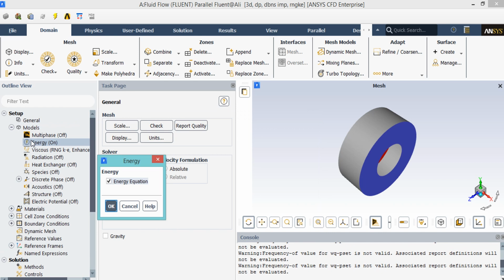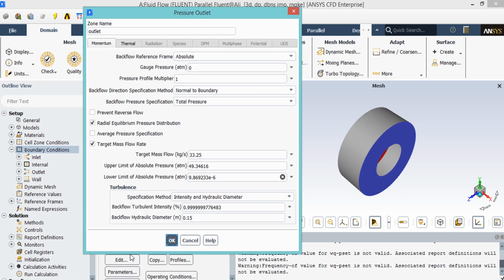In the appeared dialog box, we enable the energy equation, since we are dealing with compressible flows and we want to know the temperature distribution alongside the compressor blades. Energy equation is an equation which couples the velocity of the flows to the temperature of it. After clicking on the edit button, you will see that a new dialog box will appear just like before.